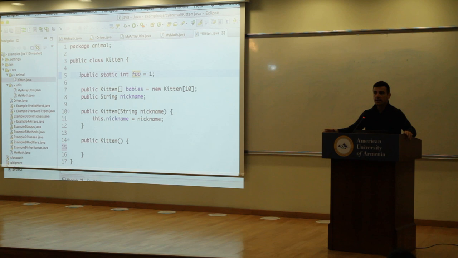Every time you want to make a place to store something, you have to say exactly the kind of thing you want to put into it. Every time you make a variable, you have to say, is it a number? Is it a string? Is it a cat? What is it that you want to store inside this variable? You have to say that.